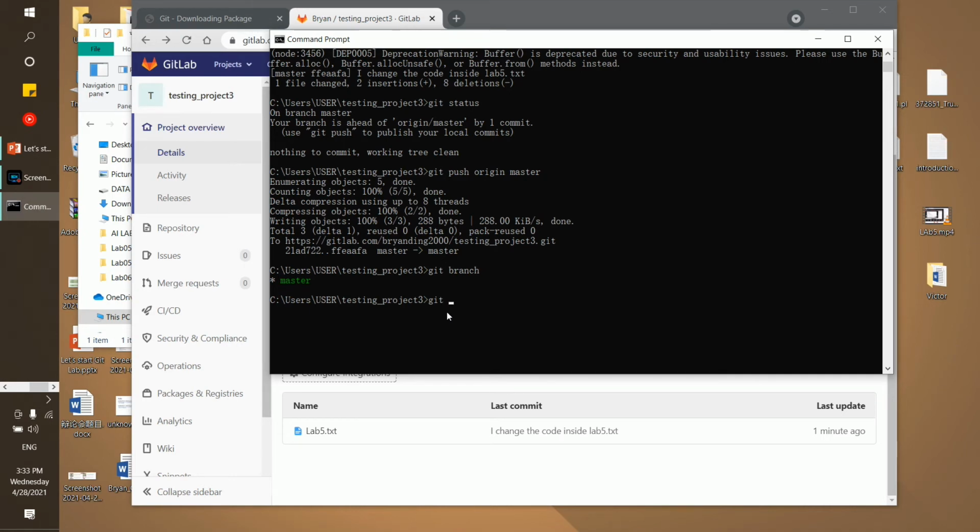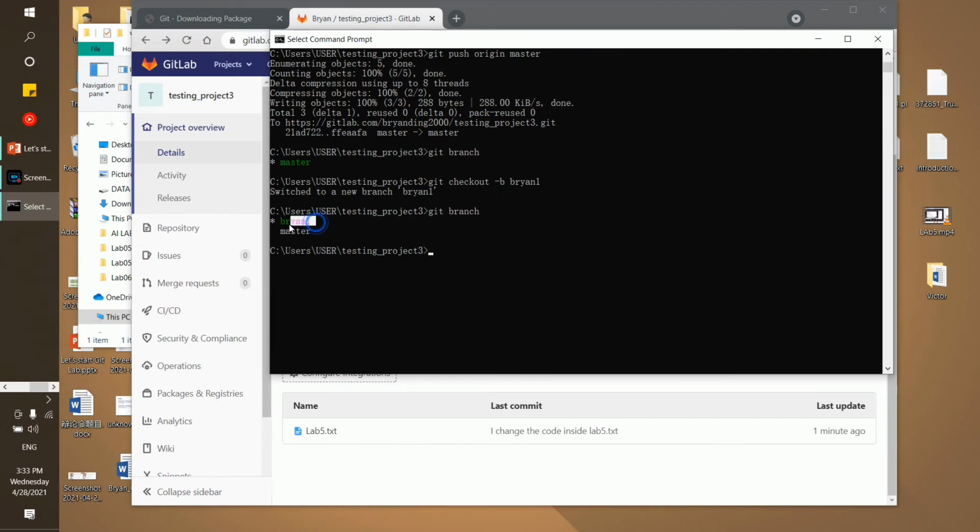Git checkout -b and your branch name. You want like Brian 1. Okay, switched to a new branch, Brian 1. So we check our branch that we have. Yes, you now are inside the Brian 1 branch.